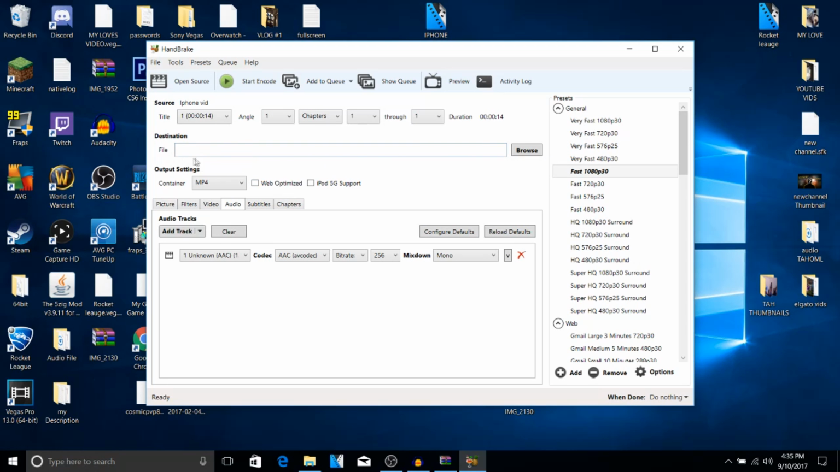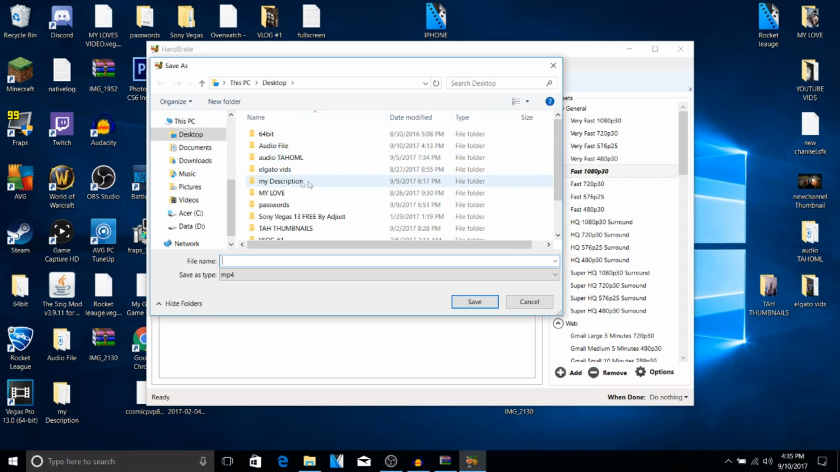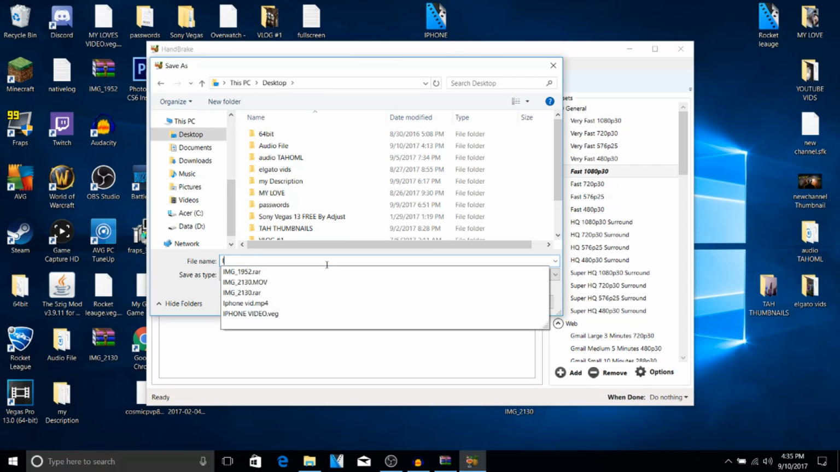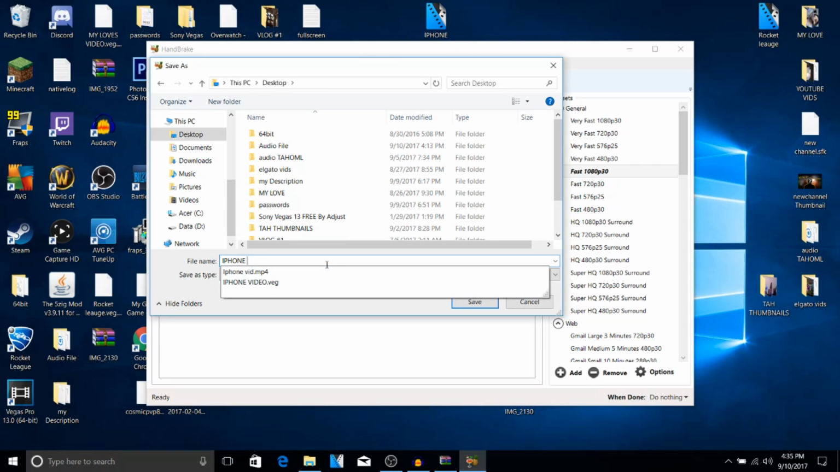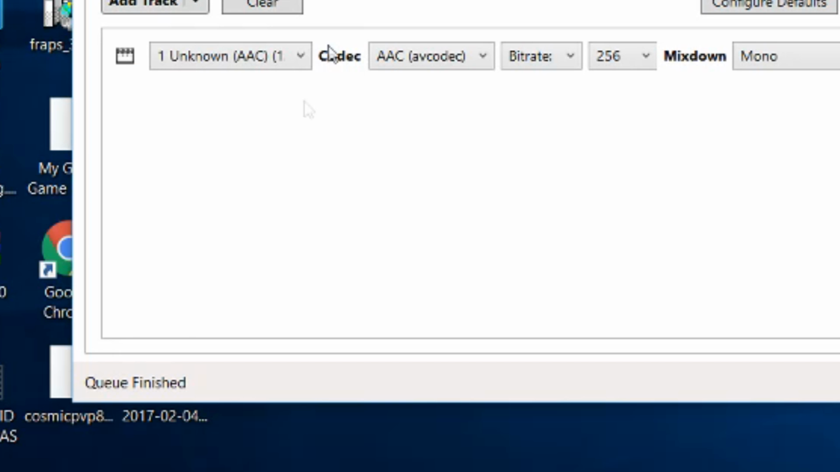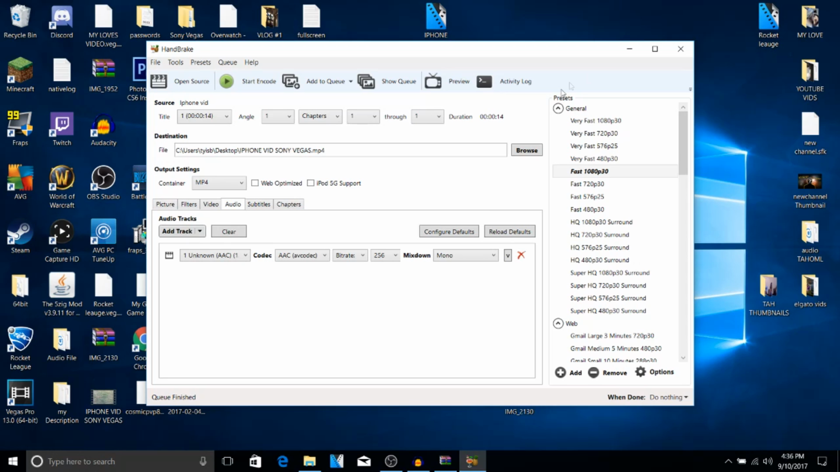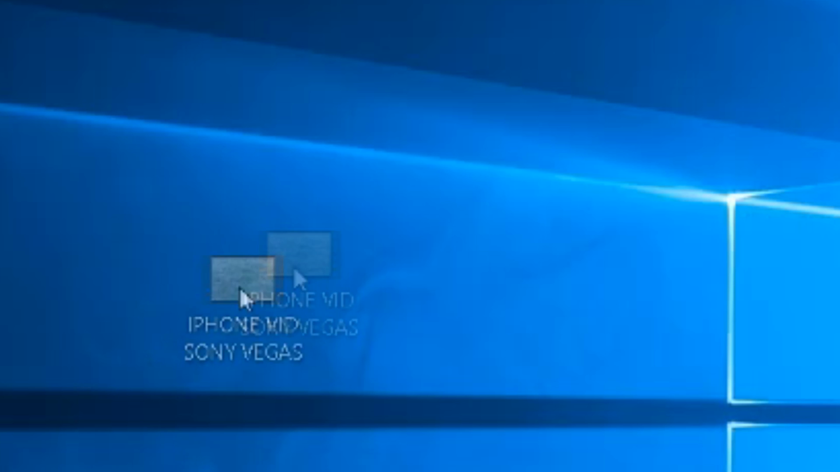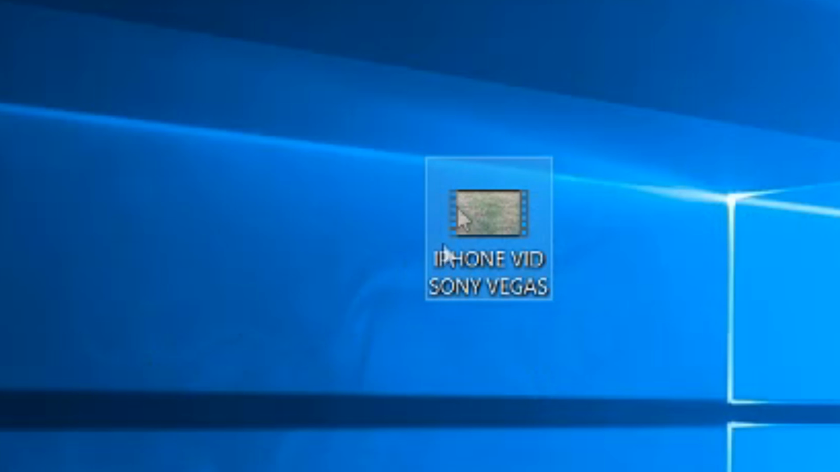Next, you want to go to file destination and choose a place to put the video. For this, I'm just going to apply it to my desktop and name it iPhone vid Sony Vegas and save. After you have a file, you want to start encode. Okay, the video has finished. Now you can exit. As you can see right here, this is the iPhone video of Sony Vegas.